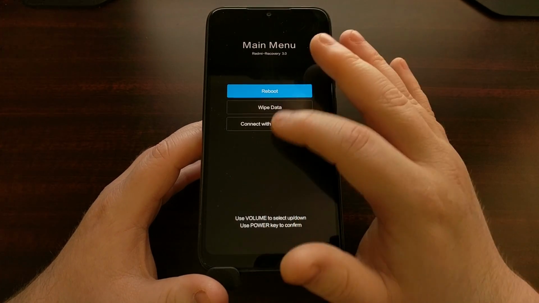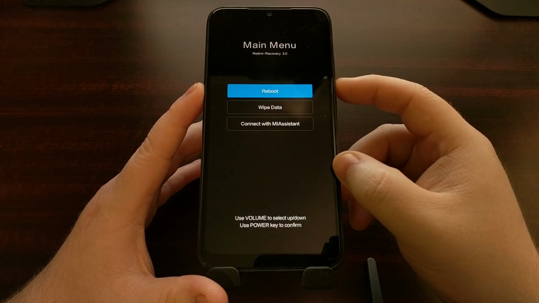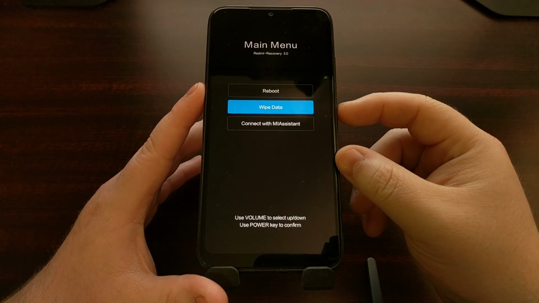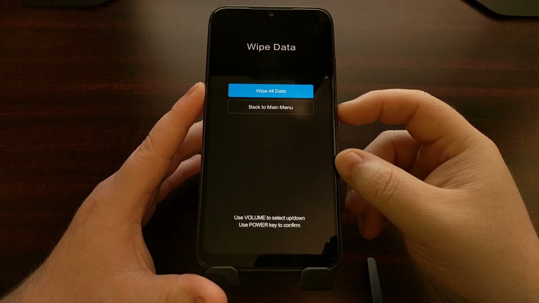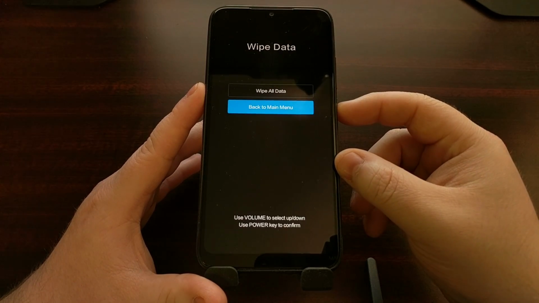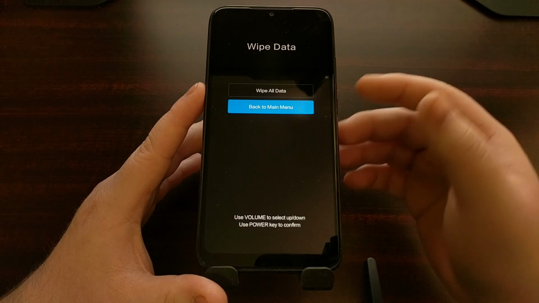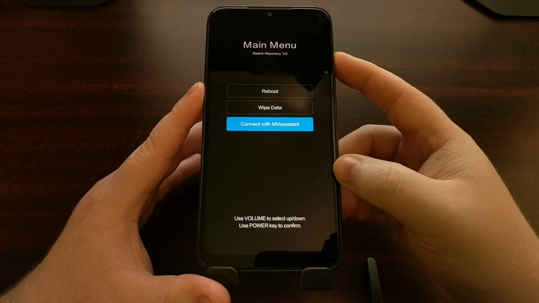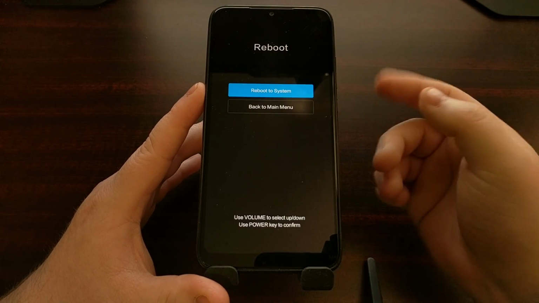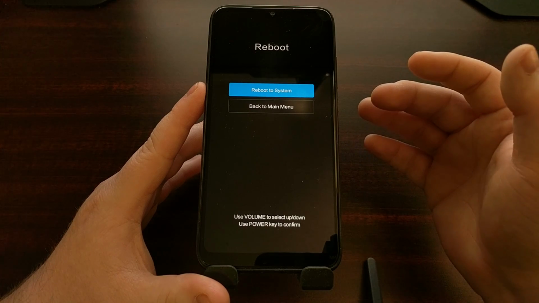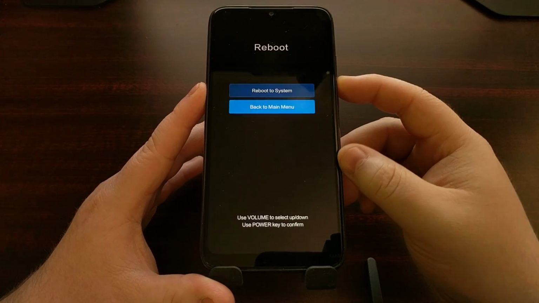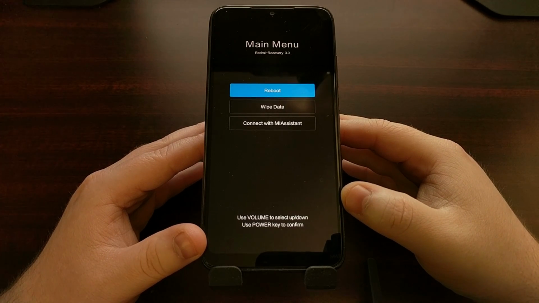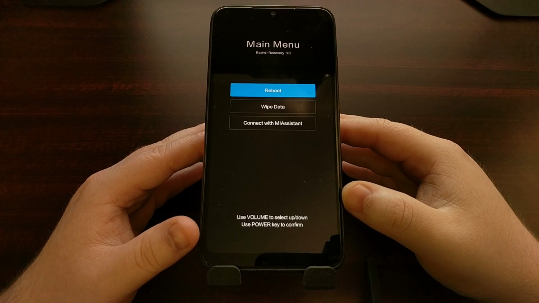So from here, we can't touch anything. Instead, we have to control this highlighted option with the volume up and down buttons. And then we select a highlighted option by pressing the power button. There's only a couple things we can do here from the stock recovery, which is wipe data, connect with Mi Assistant, and then do a reboot, which can take us back into system, which is Android. So that's how you boot the Xiaomi Redmi 7 into recovery mode.